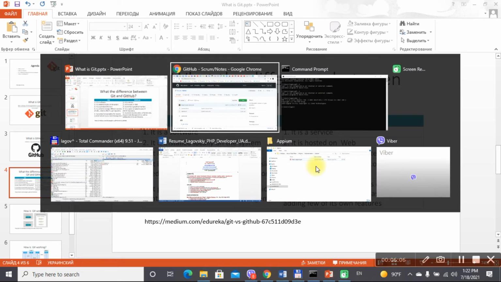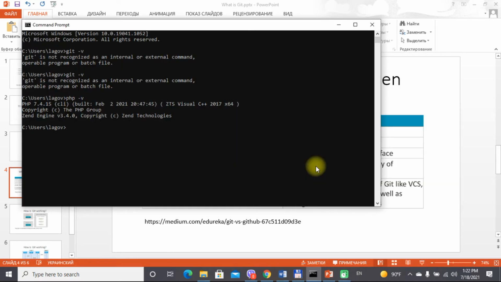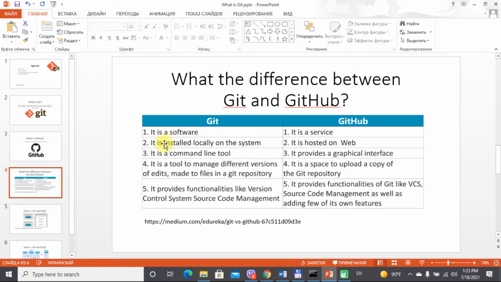When you are working on your project, you use Git locally on your computer, and it allows you to manage everything on your computer: to add different files under the version control system, or to delete those files, modify those files, everything. You can do this from the command line.